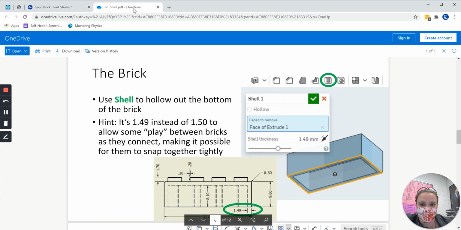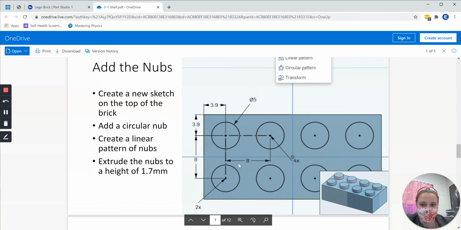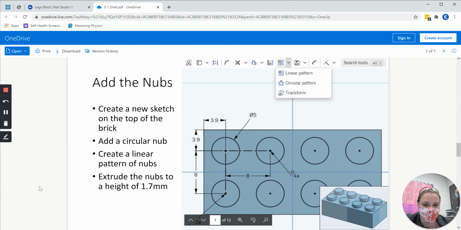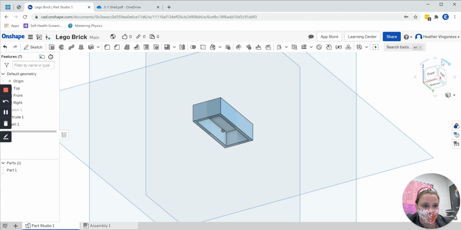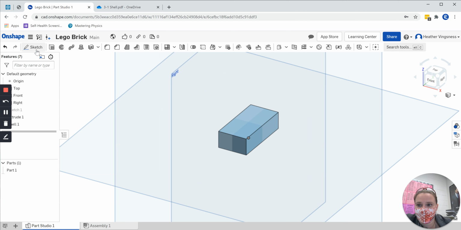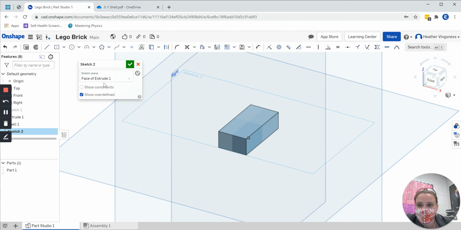So now that we've used shell to hollow it out, we're going to add the nubs. Creating a new sketch on the top of the brick, creating a circle right here at this point, and then a linear pattern of those nubs. So on the top surface, I'm going to draw a new sketch of a circle. The circle has a diameter of 5, and it's a position from each edge of 3.9.